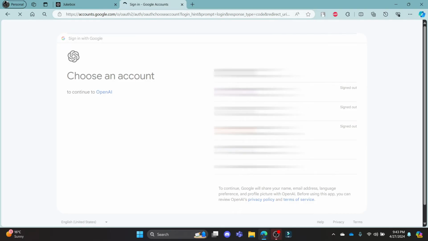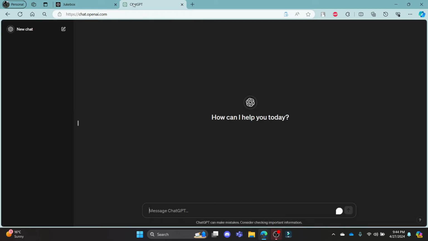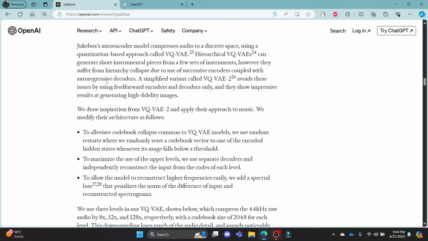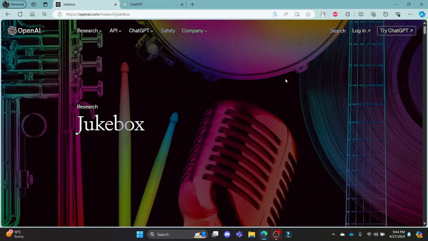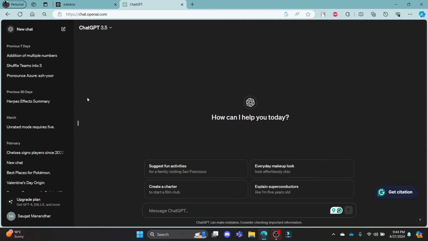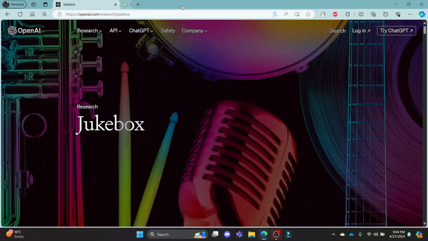Let me choose my Google account over here, and then if I give permission to ChatGPT, you can see that this OpenAI also gives permission to Jukebox. This was a video on how you can log into your Jukebox OpenAI account.